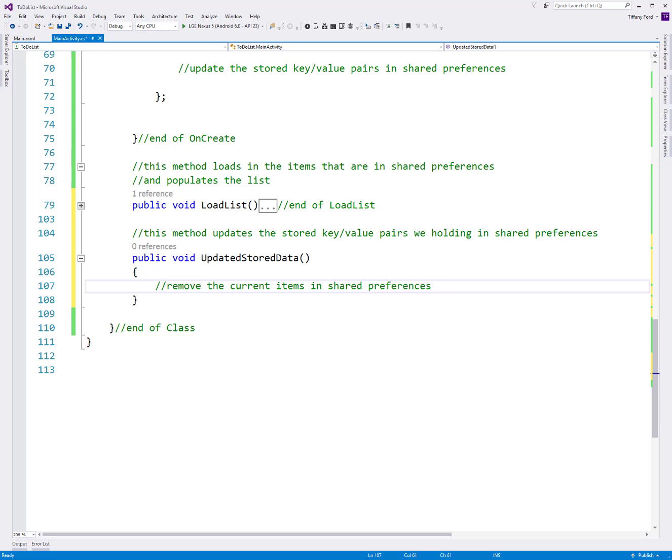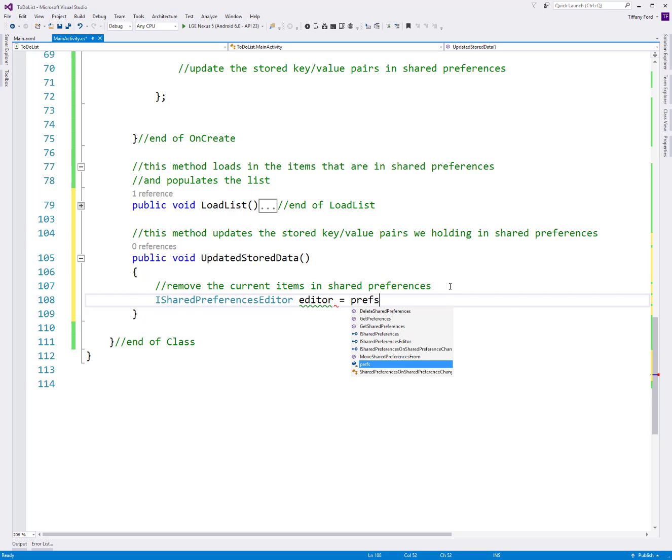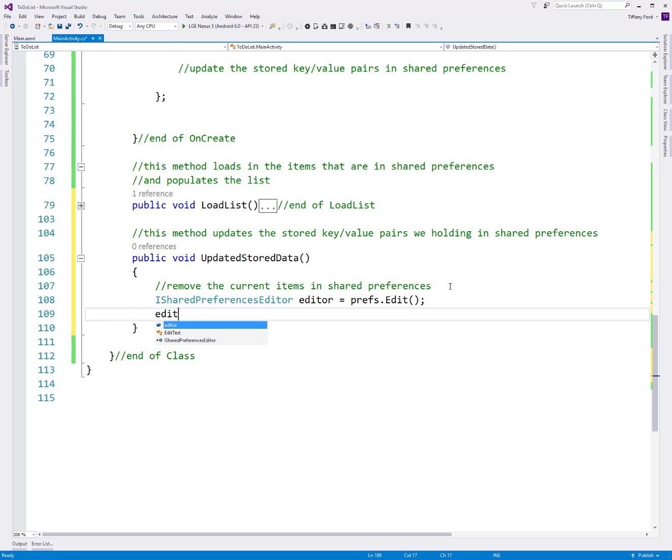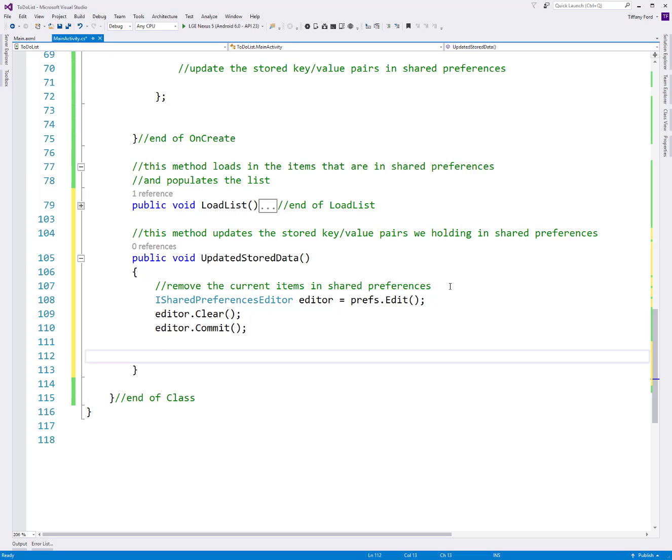Okay, removing all the items in shared preferences. I'm actually going to do this, and it's a super easy way. So we call up our shared preferences editor interface here, and we're just going to do prefs.edit and then editor.clear and editor.commit. Done. That will dump out everything that you currently have in shared preferences.